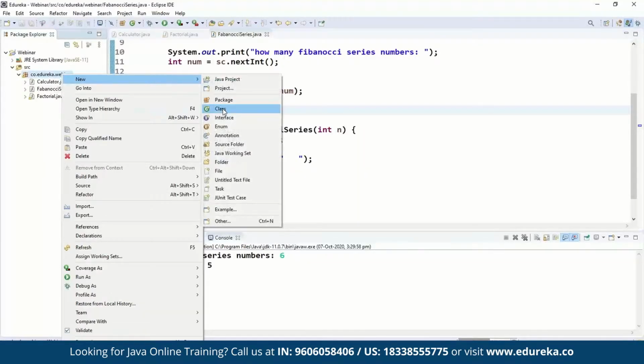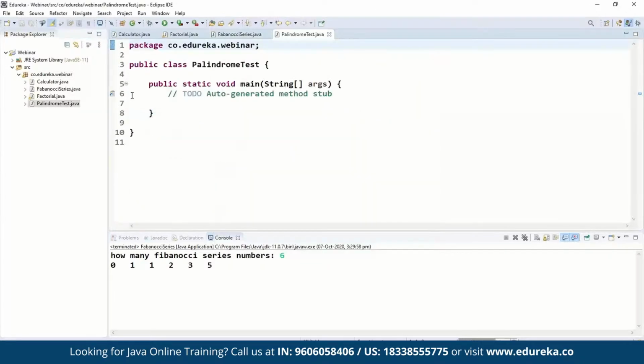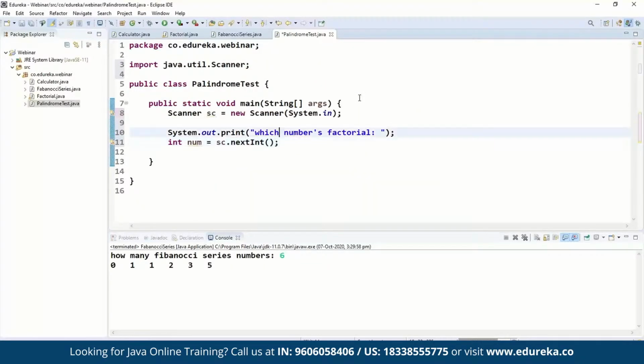write a program, new Java class, Palindrome test, public static void main. Same, accept a word. So System.out.print, enter a string for checking as palindrome. So I'll just get a word. String word is equal to sc.next. So one word we are getting.